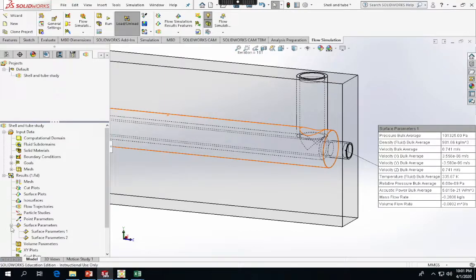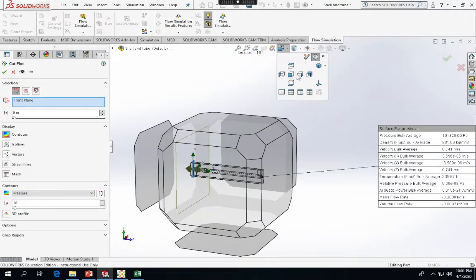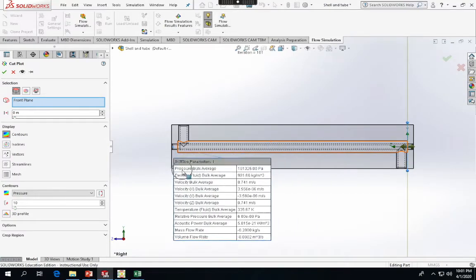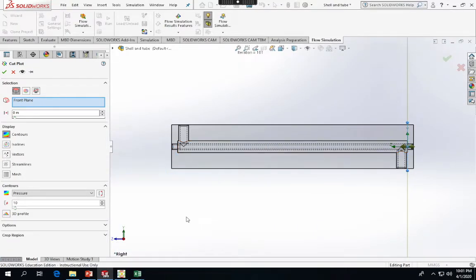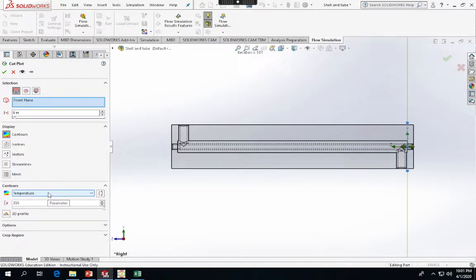So we essentially go to the cut plot and insert a cut plot here. And we select the right plane. Please hide. So the number of levels we can increase to 255. We select the contours of temperature in fluid or solid. We have the options.